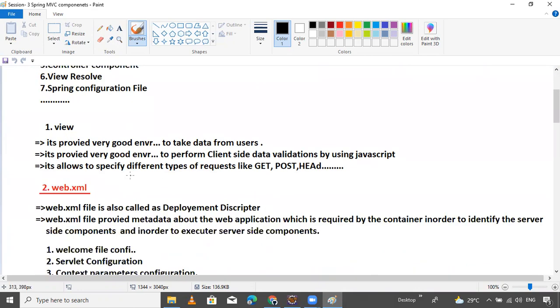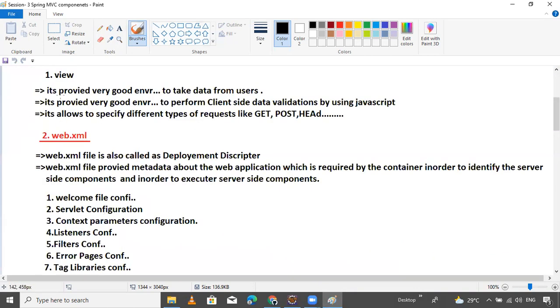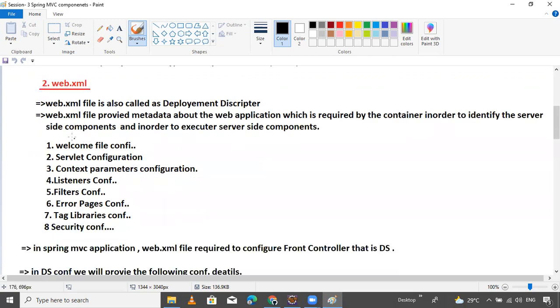Now come here, revise first. The view part provides a very good environment to take data from the users for user interaction. It also provides a very good environment to perform client-side data validation using JavaScript. It allows specifying different types of requests: get, post, head, and many more.